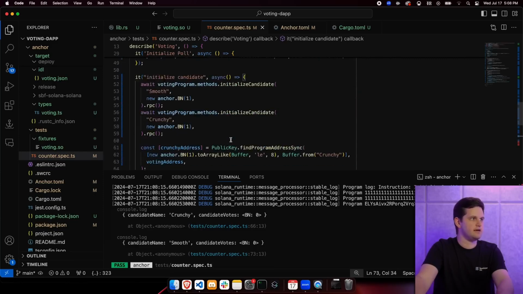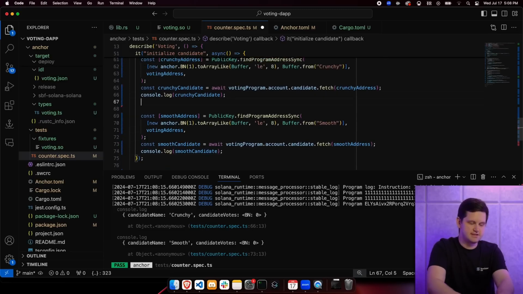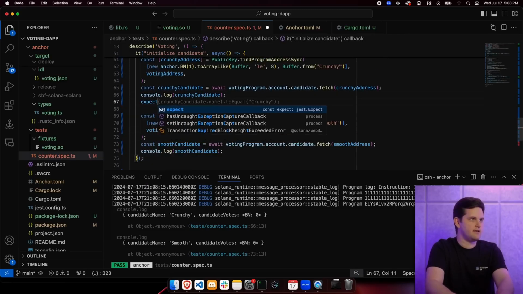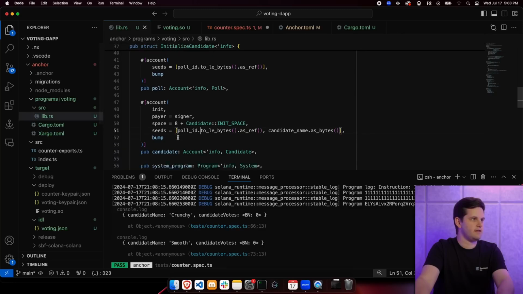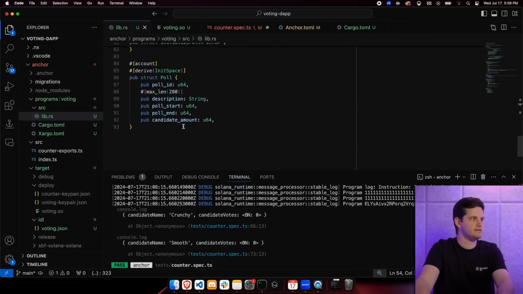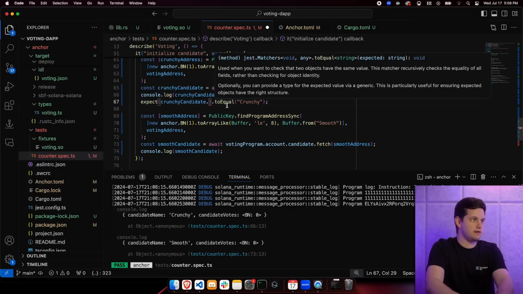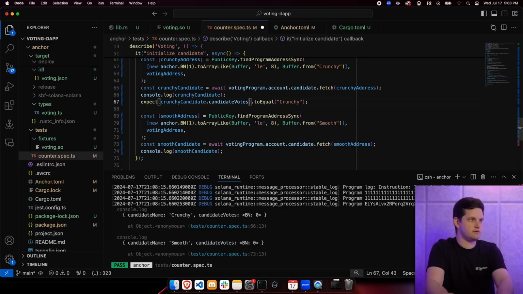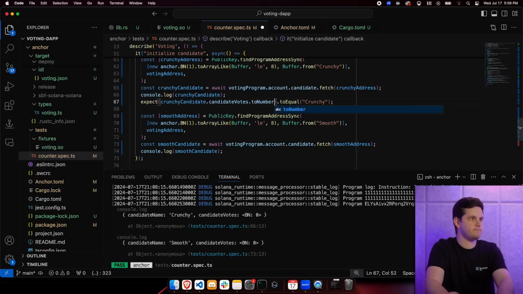So we have all those things. Now let's actually do some real tests. I'm going to set them all because we just initialized them. The most important thing is that the votes should equal 0. So if you look over here, the candidate account, let's go grab him real quick. His candidate votes should be 0. So it's going to be candidate votes equal to, I guess it's toNumber, is equal to 0.